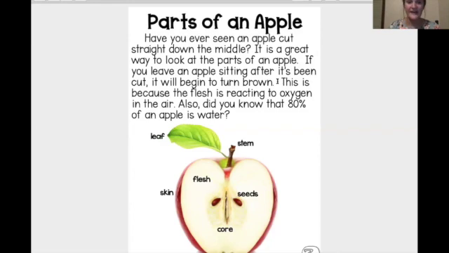Did you know that 80% of an apple is water? So most of an apple, when you're eating an apple, most of it is water. And we have all the parts of the apple, like the leaf, the stem, the flesh and the skin, the seeds, and the core. So the flesh is the inside that you eat.